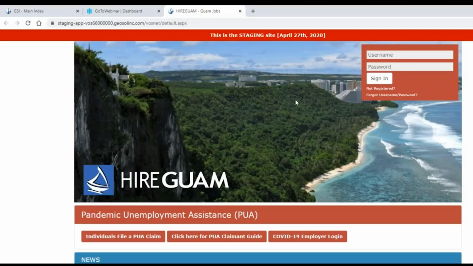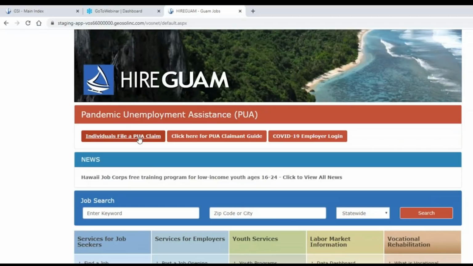However, there probably are going to be a number of people who are new to the system, and so they're not going to rely on entering their username and password to start. Instead, they're going to be looking at this button that I'm now hovering over in the lower left portion of the screen, that it invites individuals to file a PUA claim. This button is going to play a very important role for those customers who wish to submit their initial PUA claim. I'm going to actually click that in just a moment and show you exactly how it works.